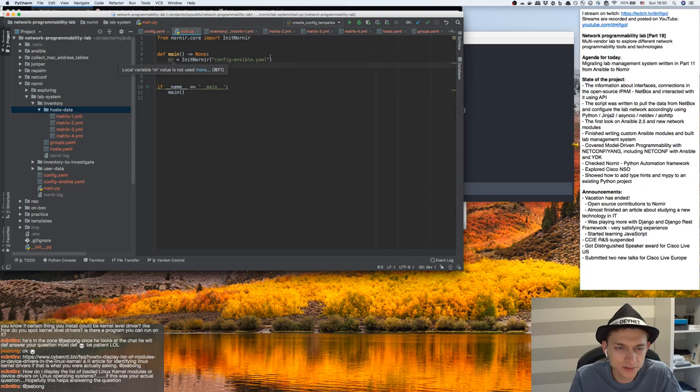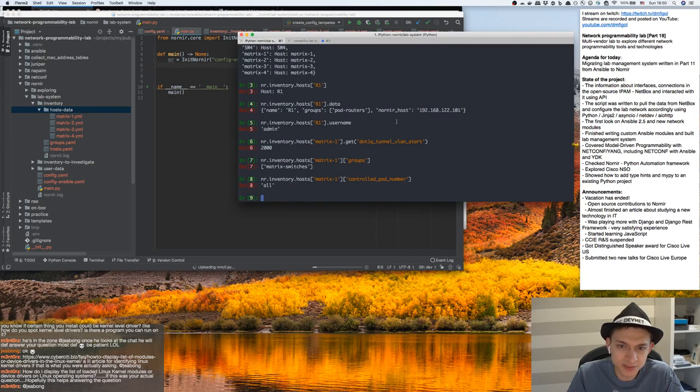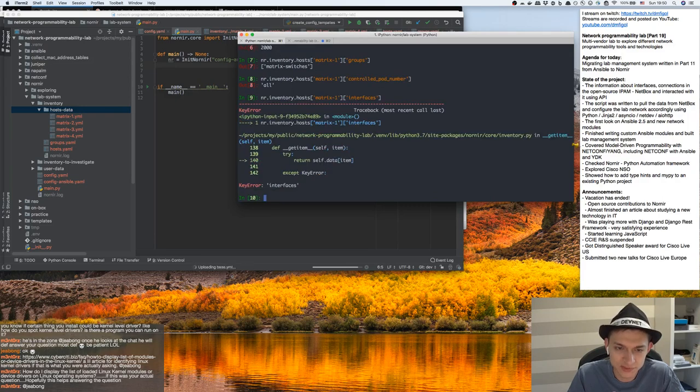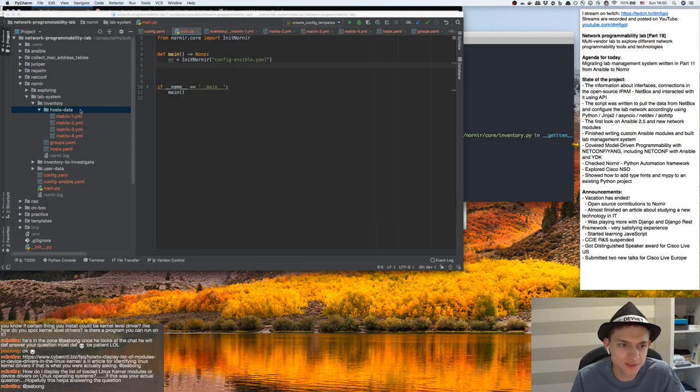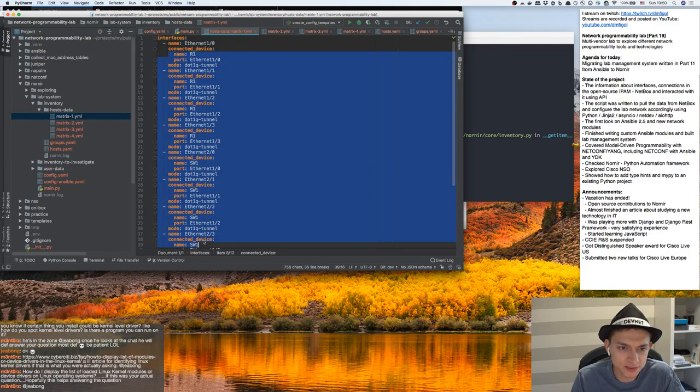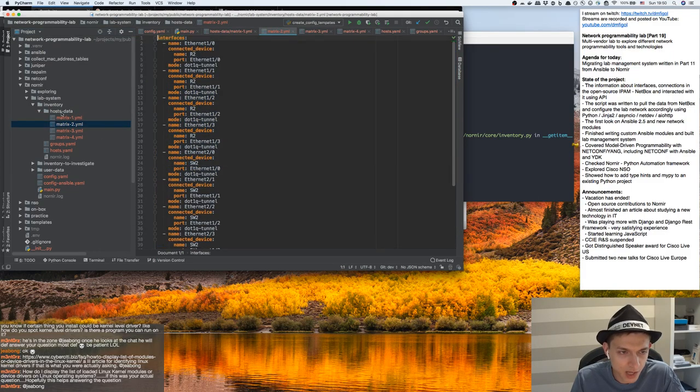So Nornir, blah blah blah. Okay, so now I have to group. For every single matrix device, I have to go ahead and run a task which will load additional data in the variables. So for example, here if I do matrix one interfaces, this will not work. It says key error. Okay, so now we have to fix this because I need to be able to access these interfaces. How do I do that?